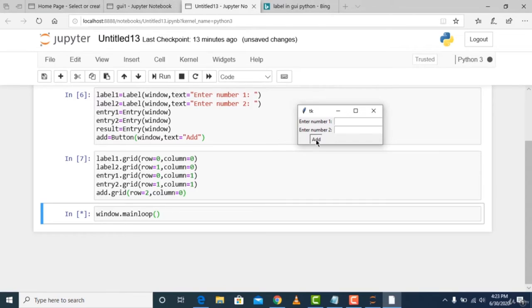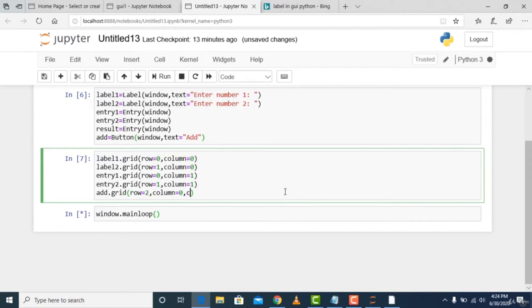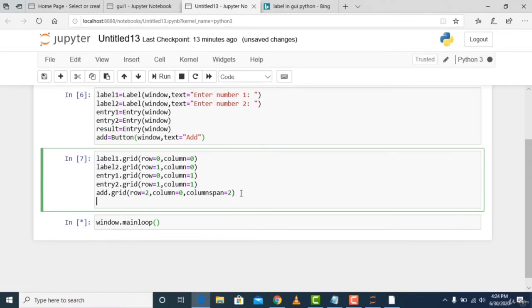Again, you can see we got a button here, and if you press that, nothing will happen because we haven't written any code for that. So we have a button like this. I want this button to be placed in the center. What should I do? You should write column span. You can have an argument called column span. All these are optional arguments. You have to specify how many columns are available, right? Because I'm creating two columns, 0 and 1 are the two columns available. So I am having column span 2, and again I'll show you how this will look.